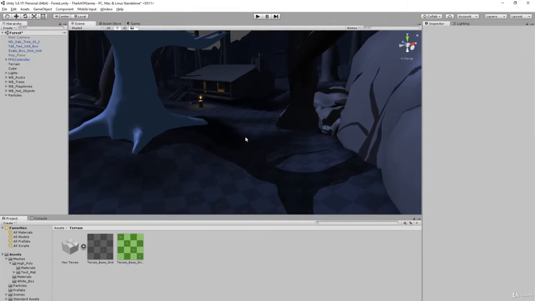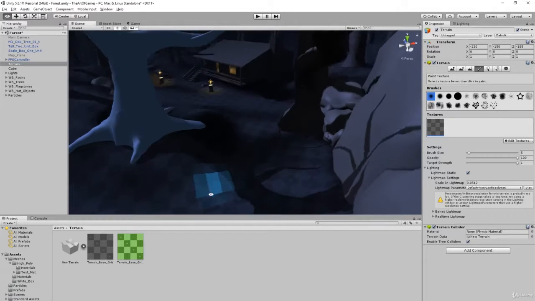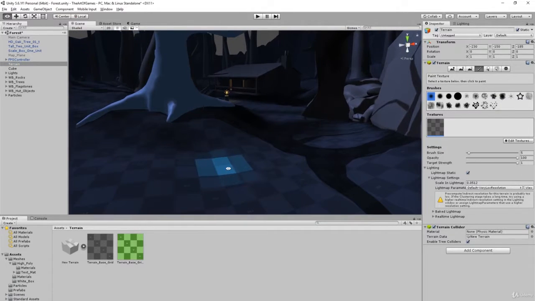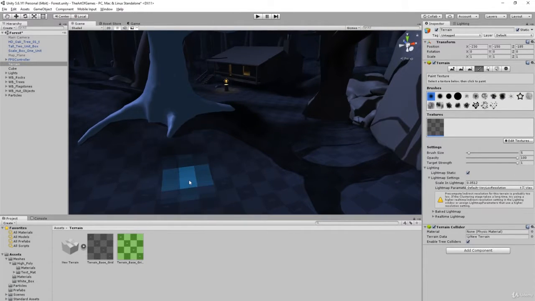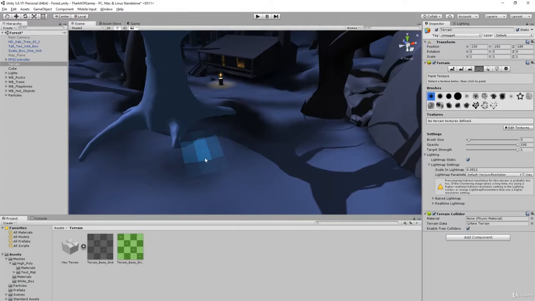Okay, so what we're going to do now is select the terrain, and you can see we've got this checkered floor which we need to get rid of now because we have our four base textures that we're going to use. So select it over here, just go edit textures, remove. We no longer need that.